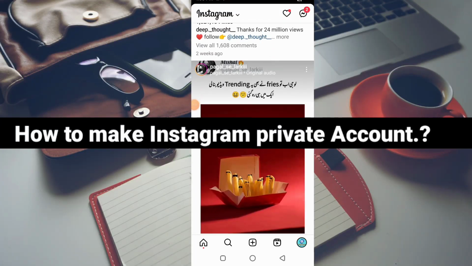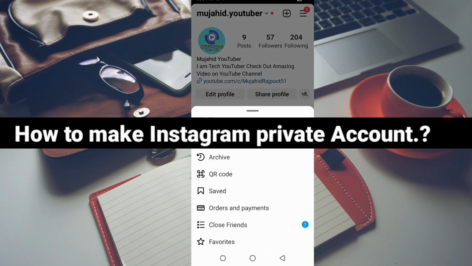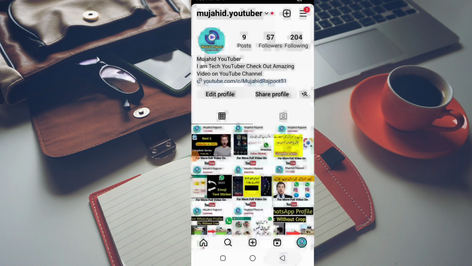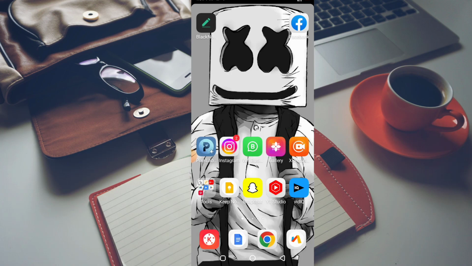How to make Instagram private account. You can easily convert your public account into private account. Method is very easy and simple.